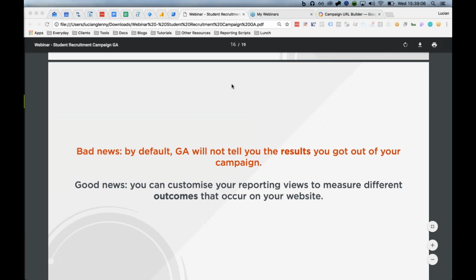So again, I've got some bad news and some good news. The bad news is, by default, analytics won't tell you what your results were. It won't tell you how many inquiries you got from your campaign. It won't tell you by default how many enrollments you got, and it won't tell you whether people did activities that really tie closely with your marketing efforts. The good news is you can customize it to do exactly that if you take a bit of effort to do so.